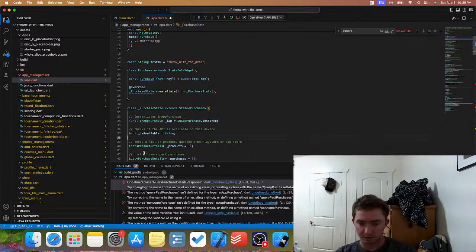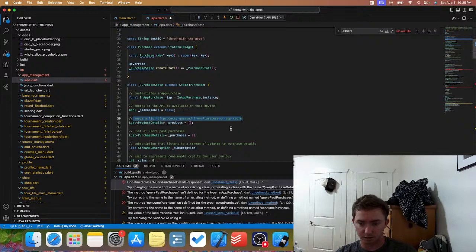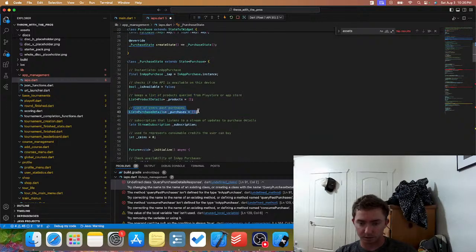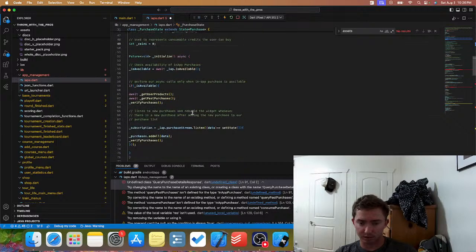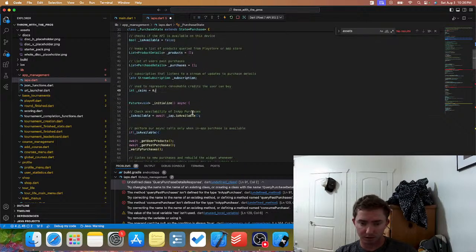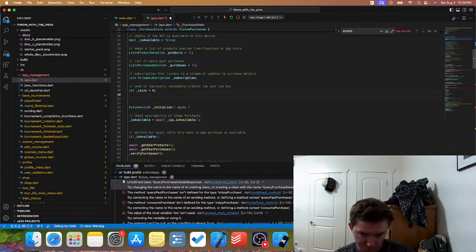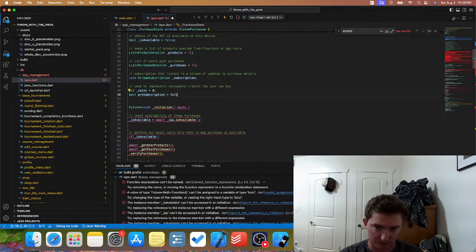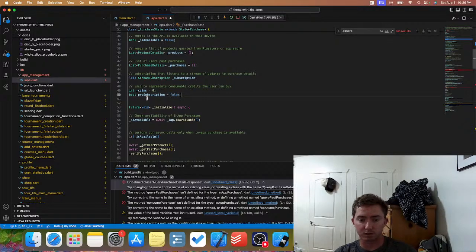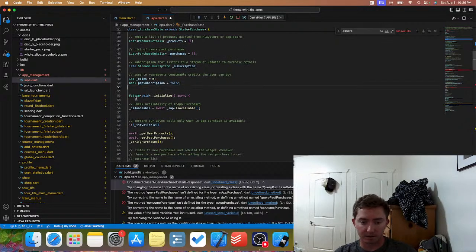Checks if the API is available on this device, keeps a list of products, list of user past purchases, okay, subscription to a stream of updates to purchase details, user consumable credits the user can buy, which is not what we're trying to do. So instead, let's do, I don't know if this is actually how I'm supposed to set this up, but we're going to try it. Is equal to false. Initialize availability, then IAP, perform a call is available.